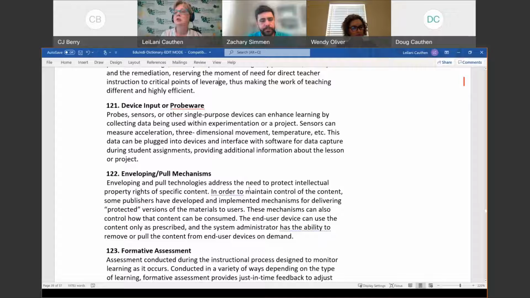Okay. Next is software that addresses the need to protect intellectual property rights of specific content. So, for example, when you download a book from Amazon, you can't edit it, but you can view it and use it and see it.